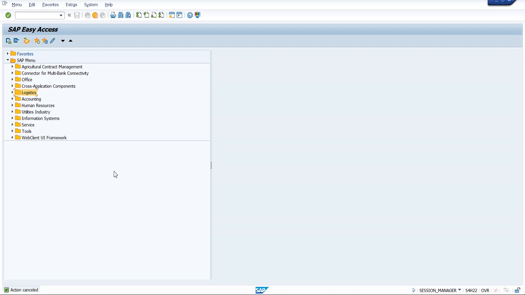SAP has given a provision for making that possible. You can see an option called favorites. Every individual ID, every credential, you can set your own favorites here. For example, if daily you are learning 1 or 2 T codes, you can keep adding those T codes into favorites, so they will always be available in your system.